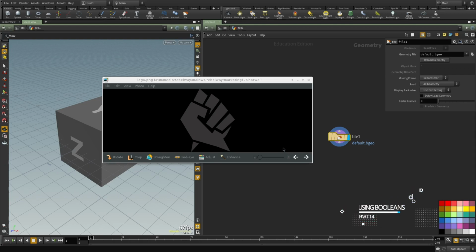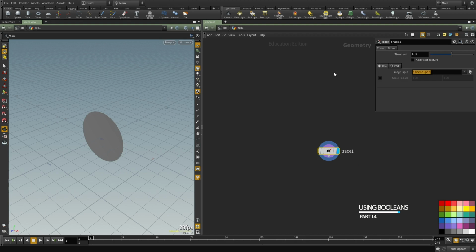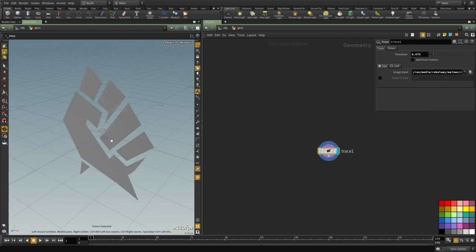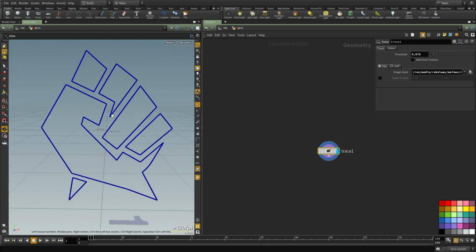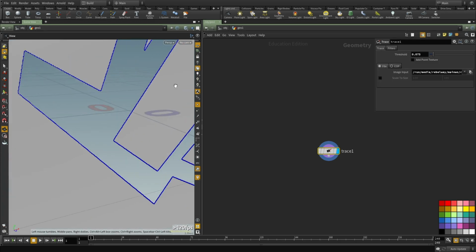So in this video, we're going to learn how to create booleans between different VDB volumes. And I have this logo here, which is a PNG, and it has an alpha channel. And I'm going to use the image to create geometry. So I'm going to put down a trace node, and this can sample an image file. So I'm going to paste the path to the image, and let's lower the threshold so that I can see the points. Cool. So now we have actual geometry.